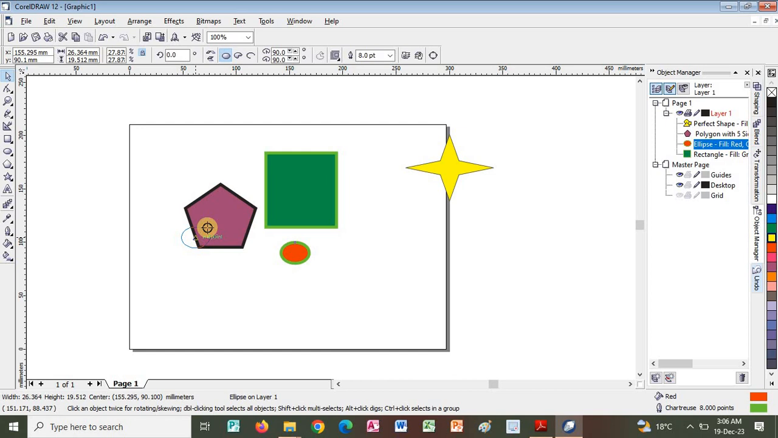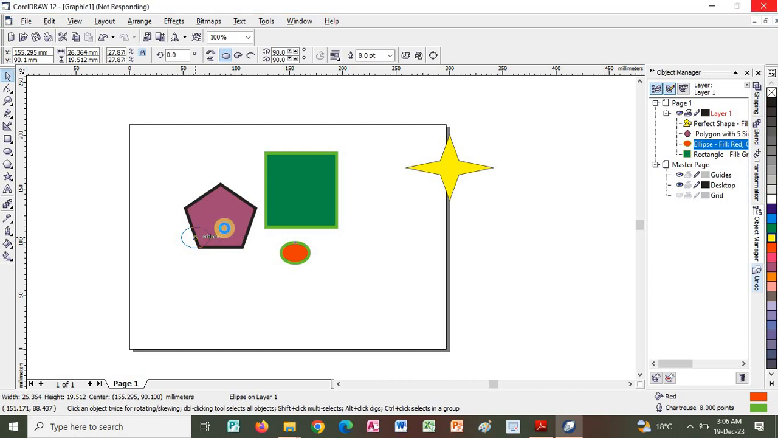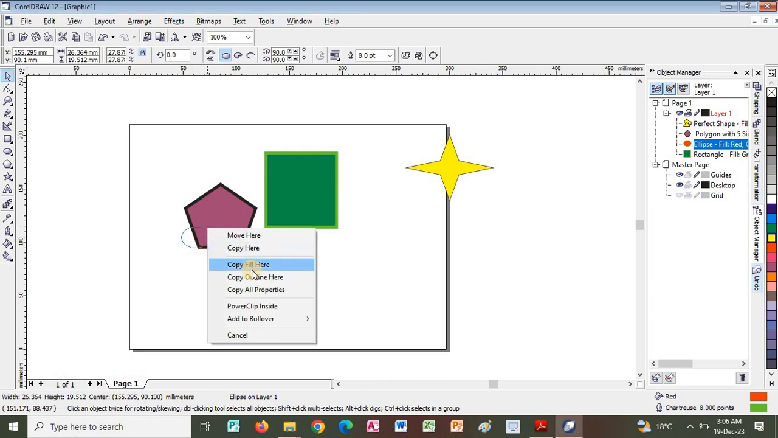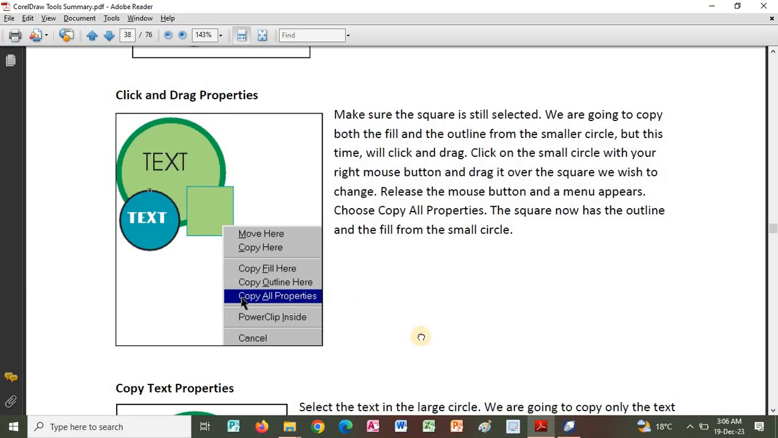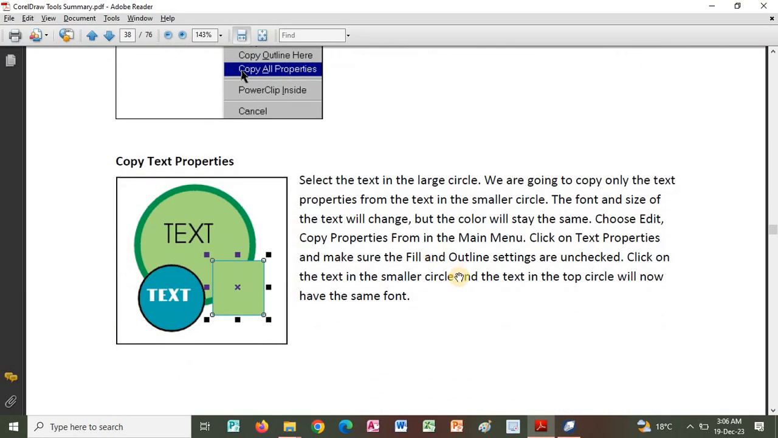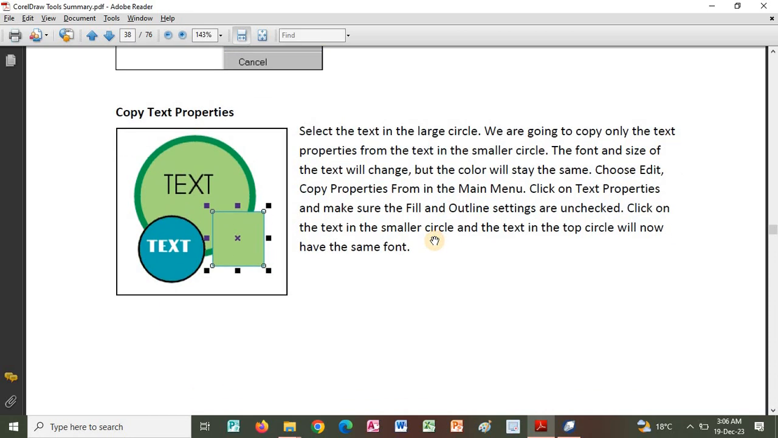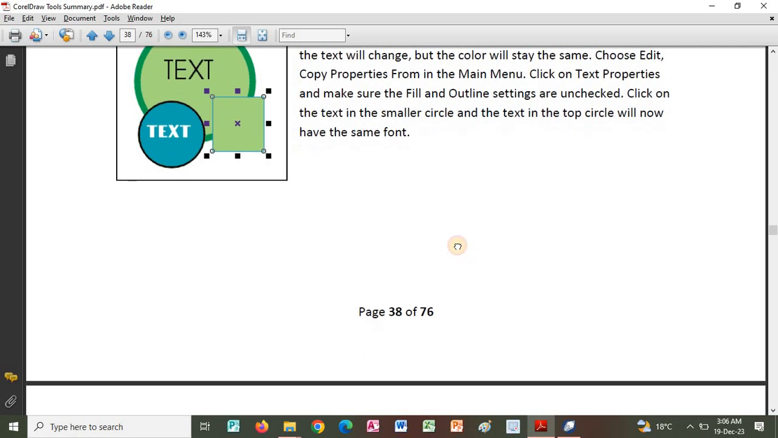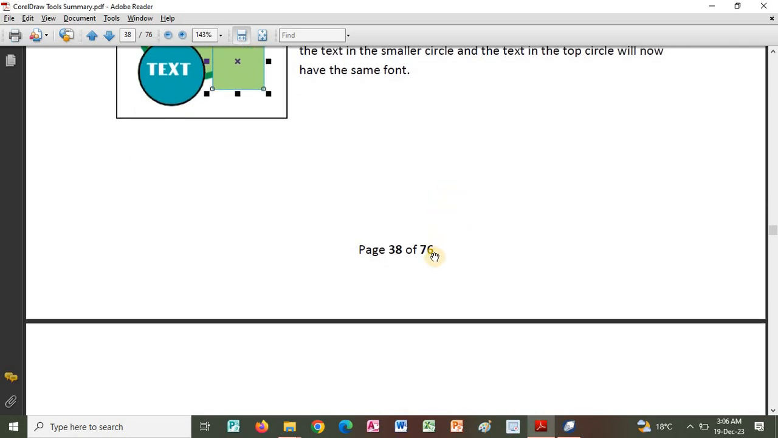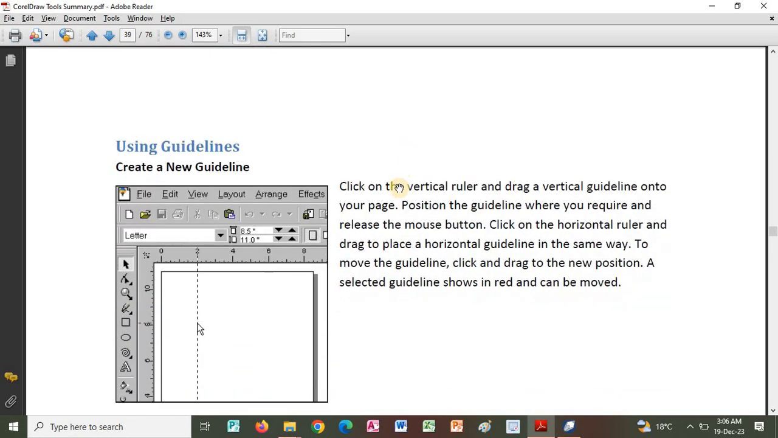So what will happen? I will be asked to copy property from. So I want to copy all property. See, all property has been transferred to the other one. So that is how to copy property. You can also copy property of text. I want you to try that, see whether it is going to work for us.